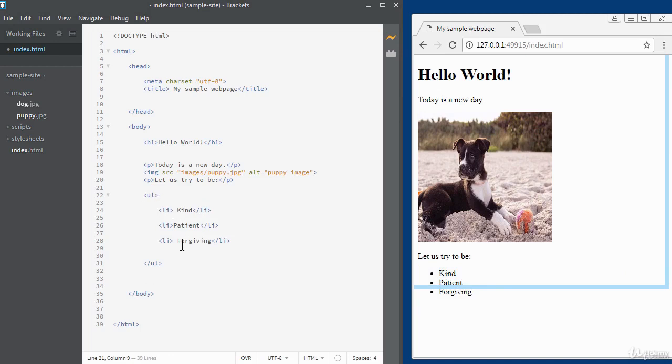So with the unordered list I've created here, you can see the output here. You can see the output is bulleted. That's the default. When you create an unordered list, it will have the items in a bulleted format, as you can see here on the web page.